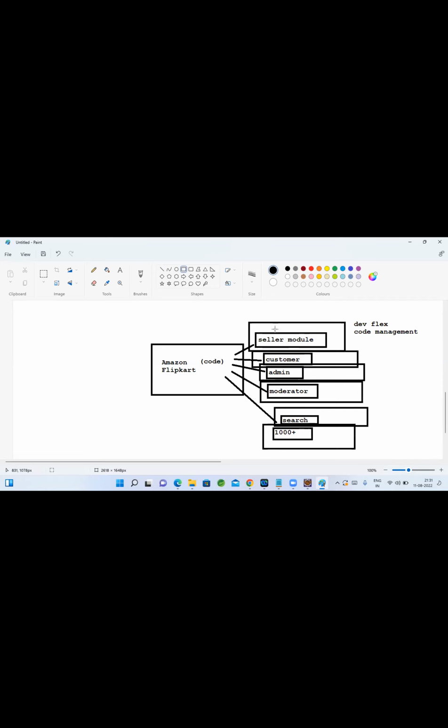So when a seller logs in and wants to do operations, he logs into the seller application only. All his requests, all the seller requests, like adding a product or removing a product, will go to the seller application only. And when many customers request only for searching, all the requests may go to the search module only.